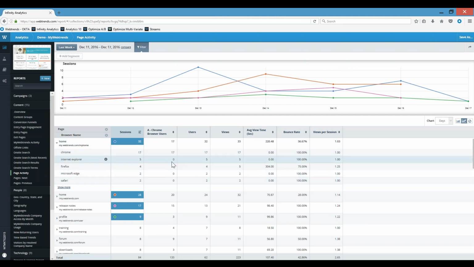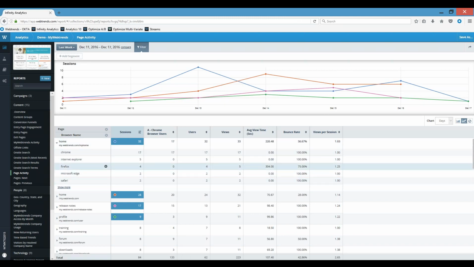So these will be 0 because this is Internet Explorer, even though I have users on Internet Explorer and Firefox, that is not what I'm trying to measure. So here is just focused on Chrome.